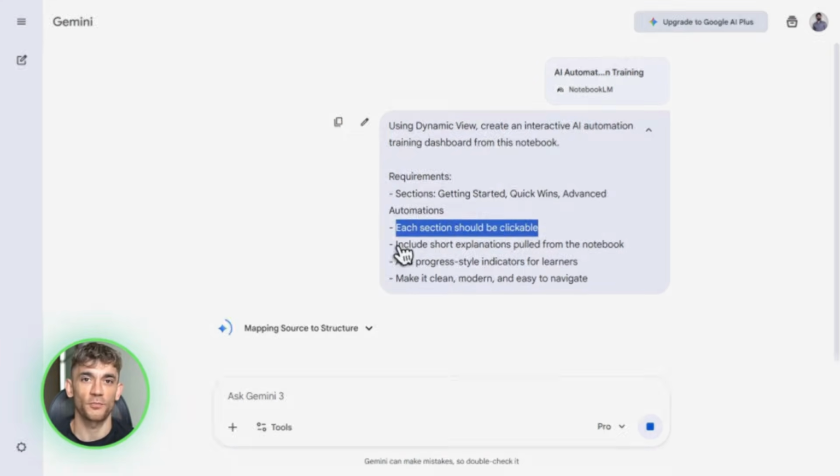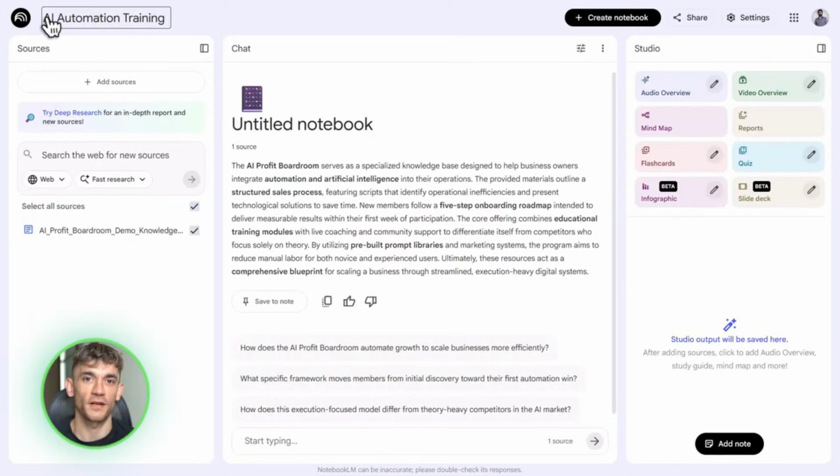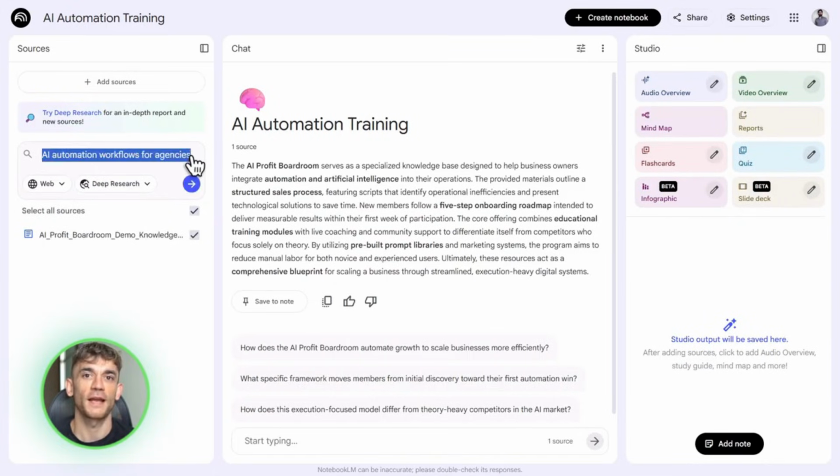First, you go to NotebookLM, you create a notebook and add your sources. This could be PDFs, websites, docs, whatever. You can even use their deep research feature where it automatically pulls in 50+ sources on any topic you want.